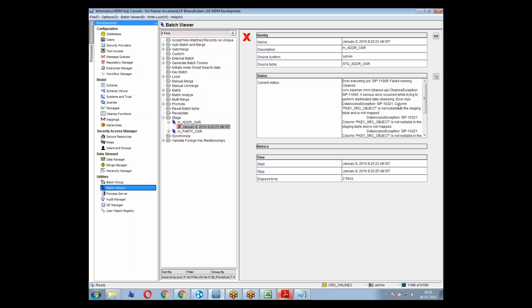Error was accessing a column that is not nullable. It is clearly telling us the column is not nullable in the staging table and is not mapped. So this is how you can track it if you get any errors, and if it succeeds, then it will show you the logs here in place of the error.